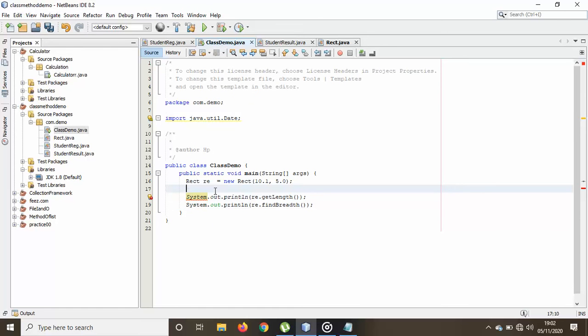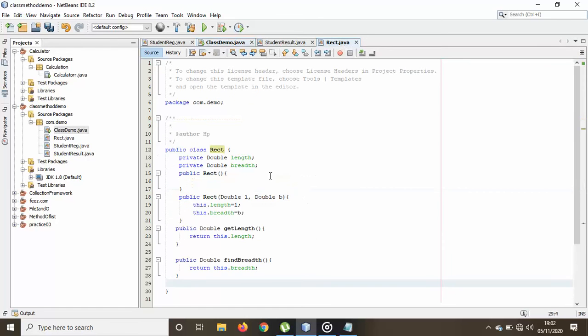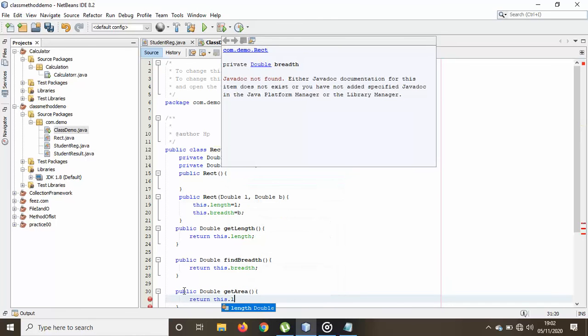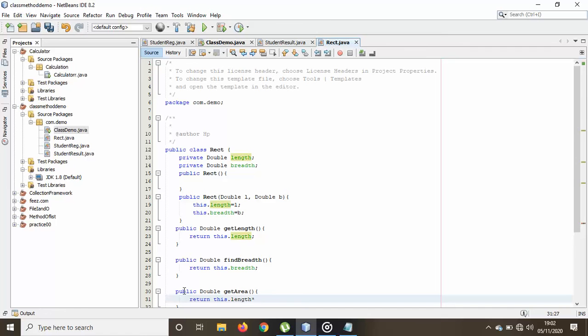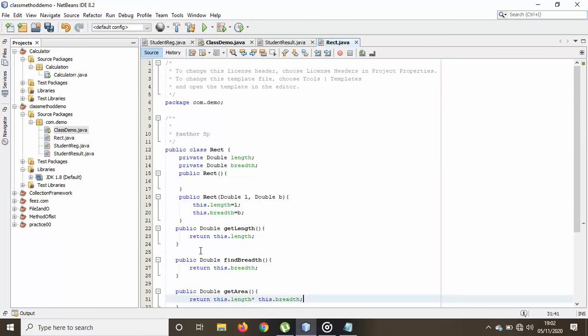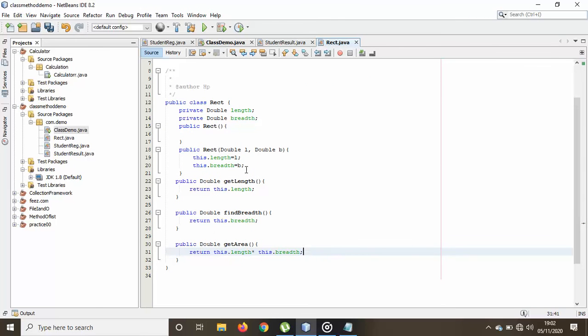Okay, let's now write a method that calculates the area of the rectangle. What is the area of a rectangle? What is the formula? So I can say public double get area, and I can say return this dot length times this dot breadth. Do we get it?